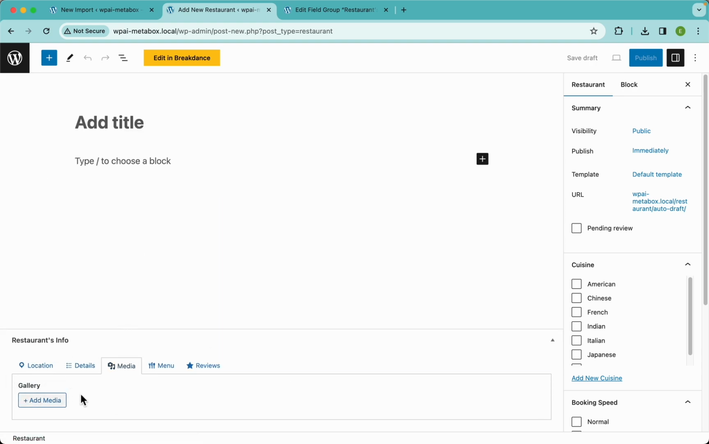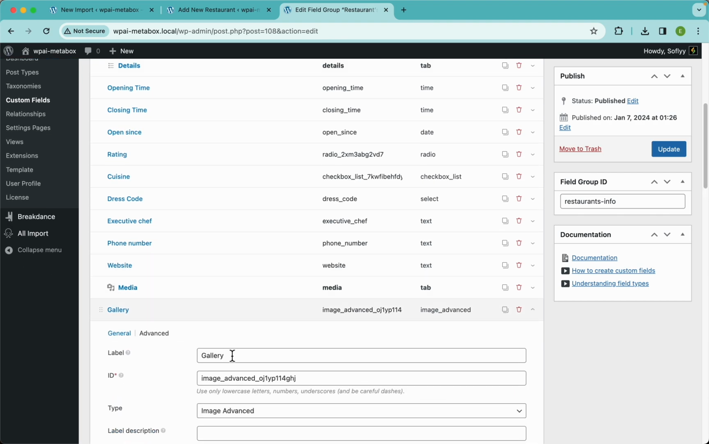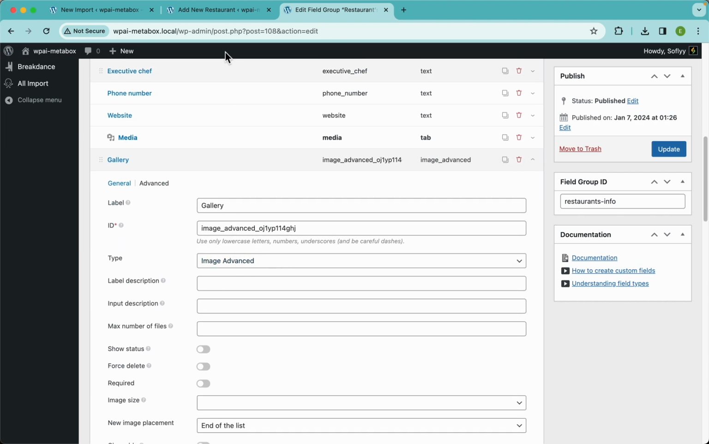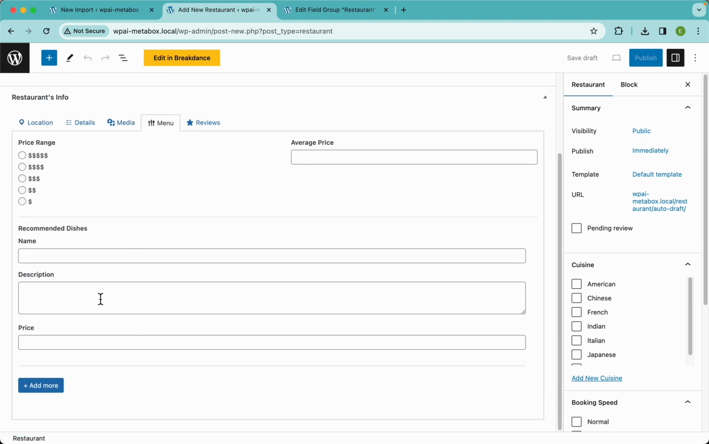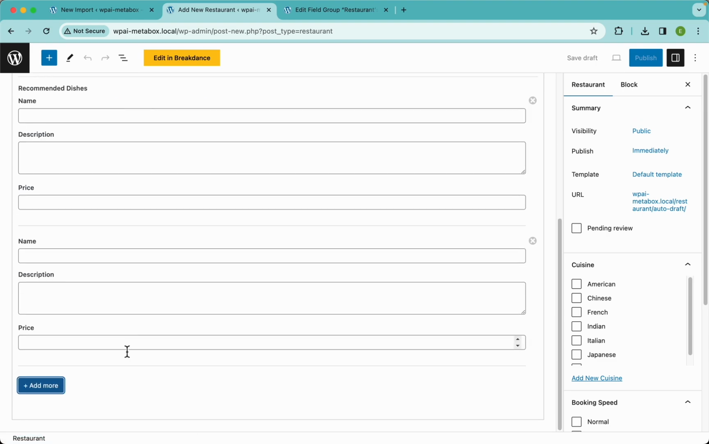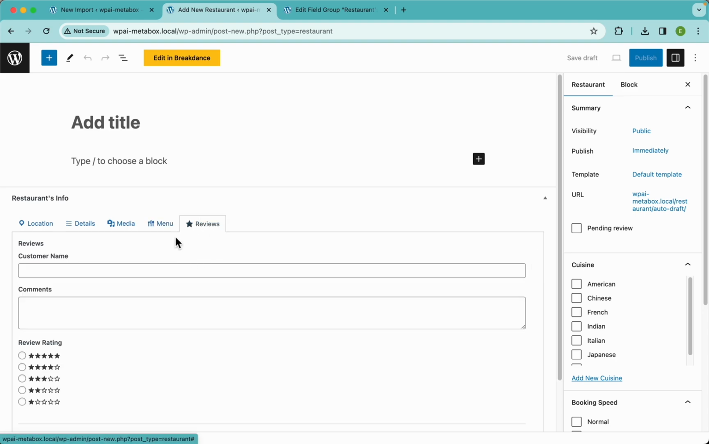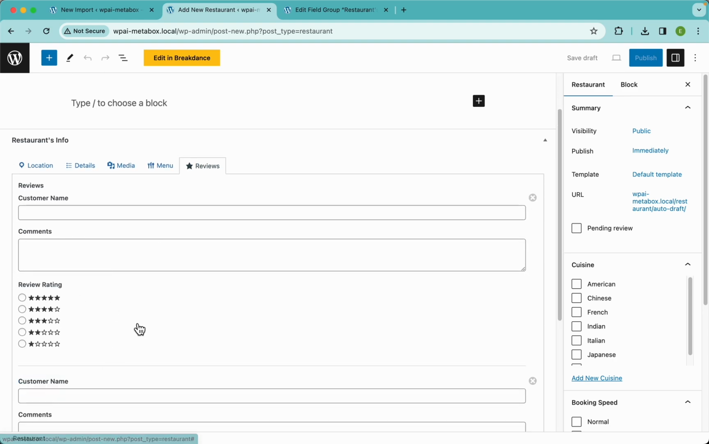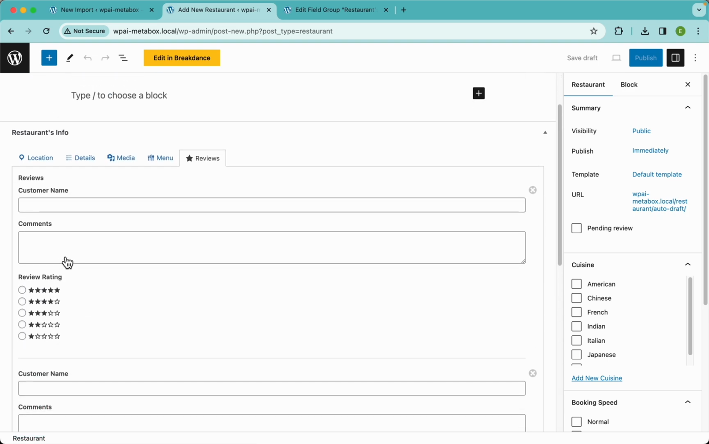Here we have a gallery, which actually Metabox doesn't have a gallery field. But you can use this image advanced field and it will work the same way, all right? Then we have this radio field, text field. This is a repeater field, which in Metabox is called a cloneable group. And then we have here on the reviews tab another repeater, meaning another cloneable group, all right? And inside of that cloneable group, we have 3 subfields, right?